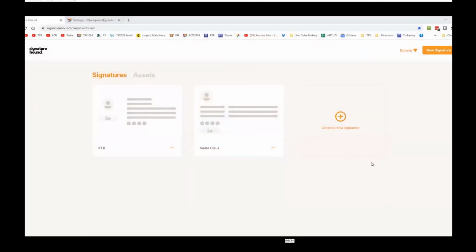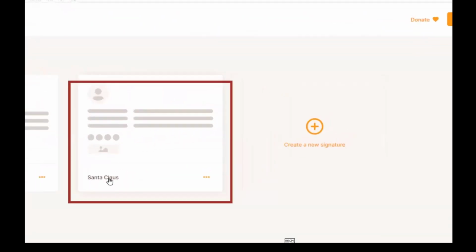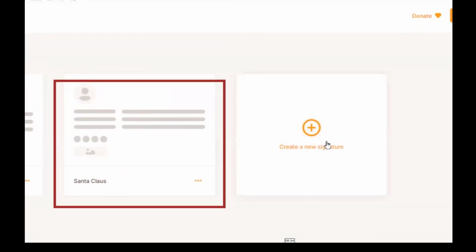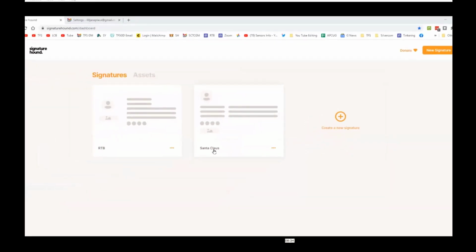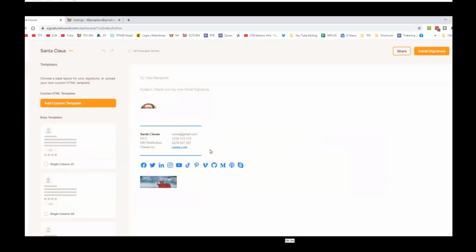All right, we have now logged into our Signature Hound site. The setup and login is pretty easy. On the screen ahead of me, you'll see I have an existing signature block called Santa Claus. If you want to create a new signature block, you just click the plus button here, and you'll create a new signature. But for speed today, I've already entered a bunch of data. So let's click on our Santa Claus signature.